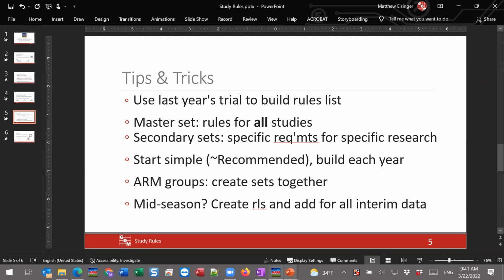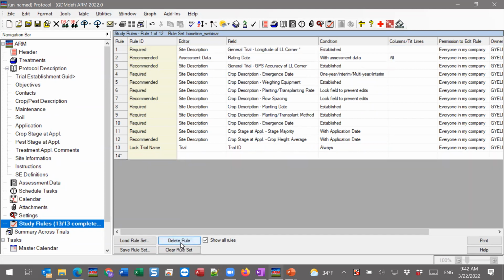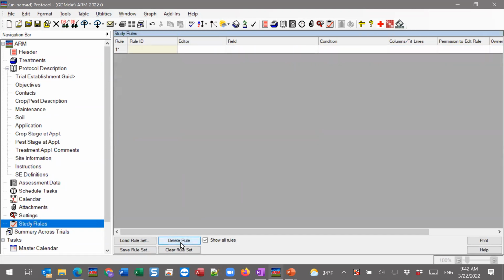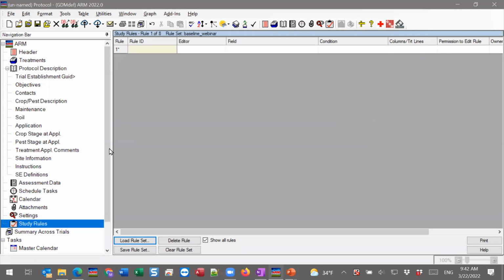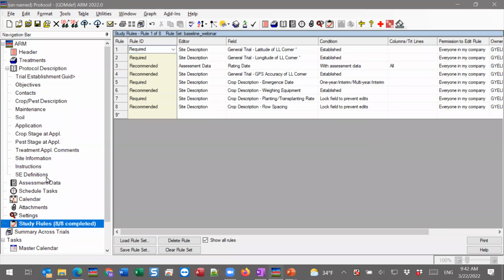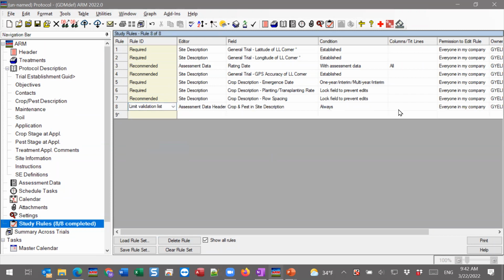And essentially, when you do that, if you're in a new, empty protocol, let me just delete all these rules out. Then you can load that set. So here's that baseline. Now we're in year 2, we look over it again and say, okay, that was great, but this one really confused people. Even though we only made it recommended, people were all flustered by it and were asking questions and it caused more problems. So let's just delete that rule. Maybe there's one more we want to add. I'll just do the limit validation list, because I know that fills it in.